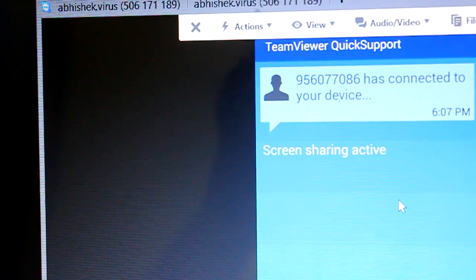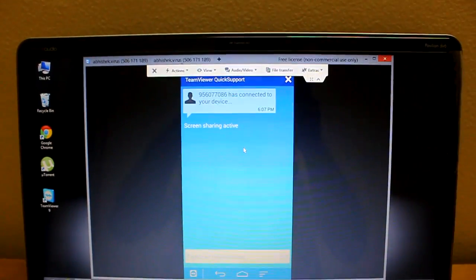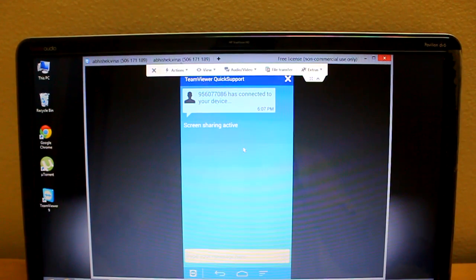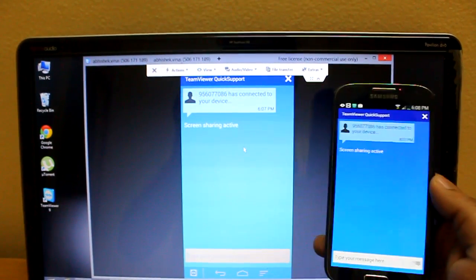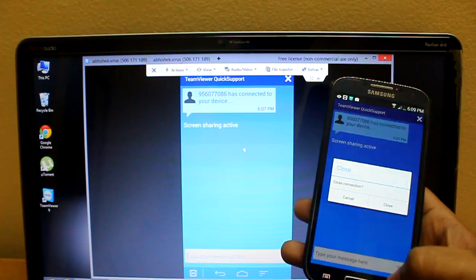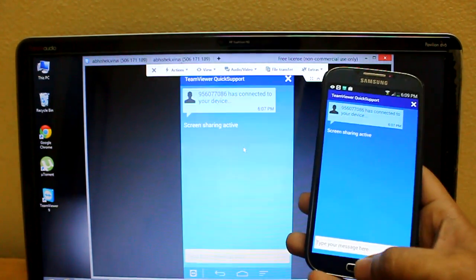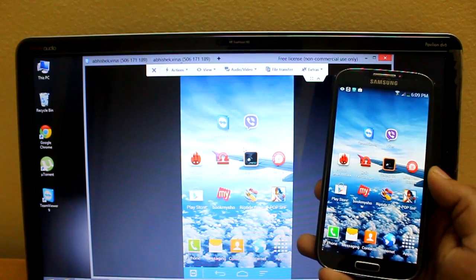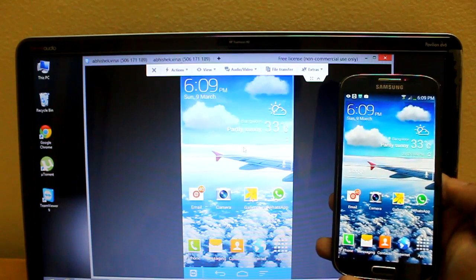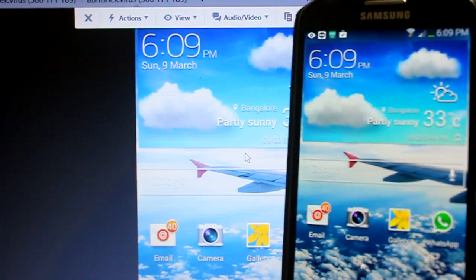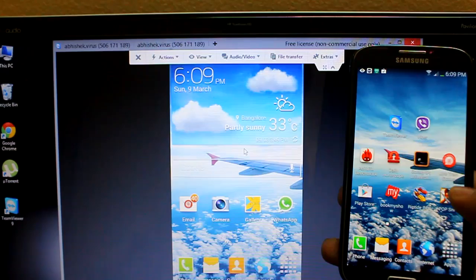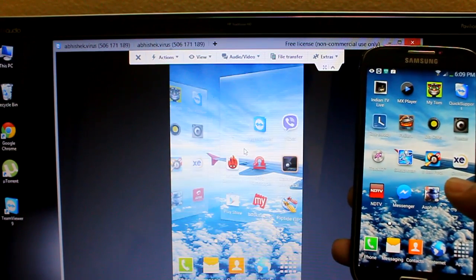Once I allow, it will show the screen of my mobile. In the laptop, it will look like this, and here this is my mobile. If I close this, I don't have to go back, I have to do cancel and just press the home button. It's minimized in the back. Now you see, this is my mobile and this is my laptop. You can see you are actually getting all the screen display on your laptop.